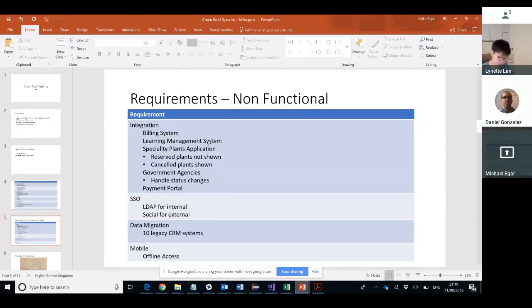Non-functional requirements. There are integrations with a couple of systems here. We've got an in-house billing system where invoices and payments are managed. There's a learning management system where the internal users can take training courses and have the courses that they've completed then fed back to Salesforce. So the design consultants then can take a look at the courses that the people have completed.